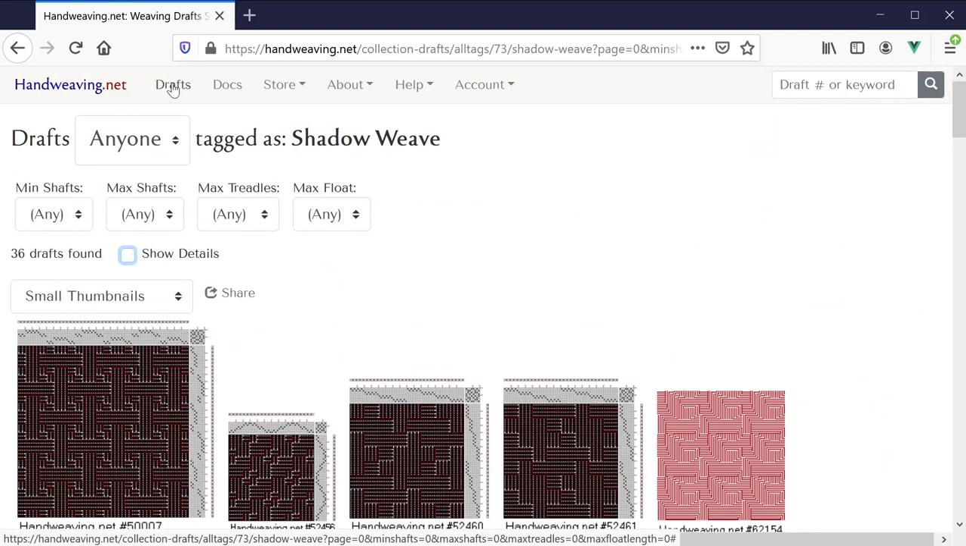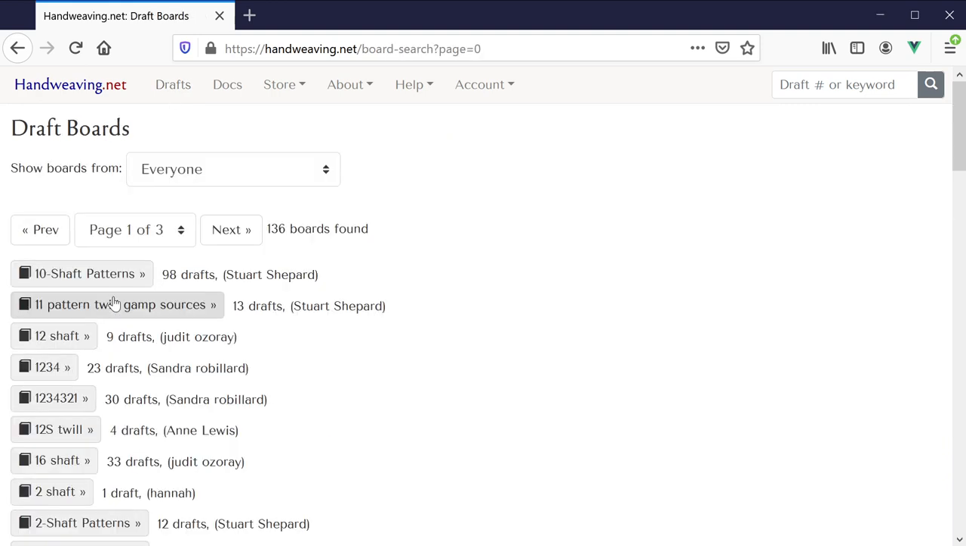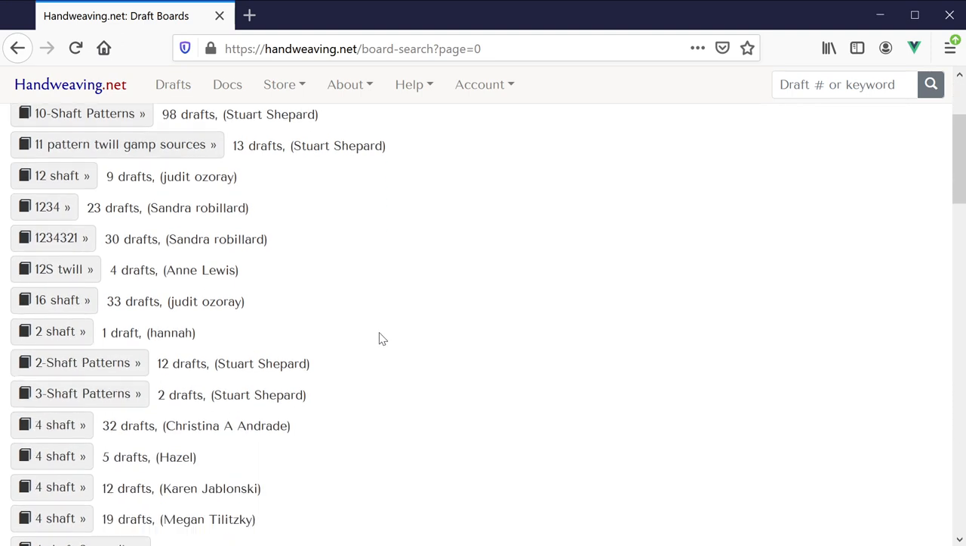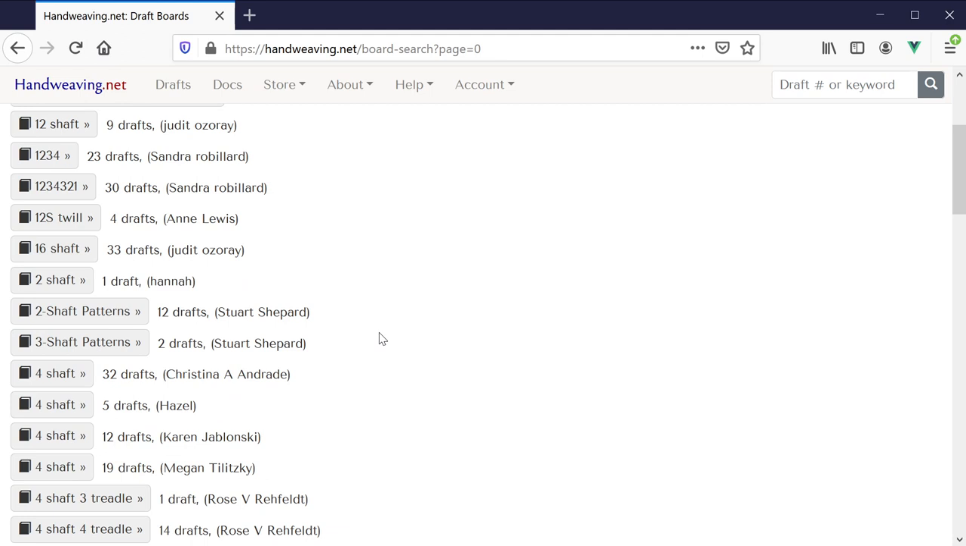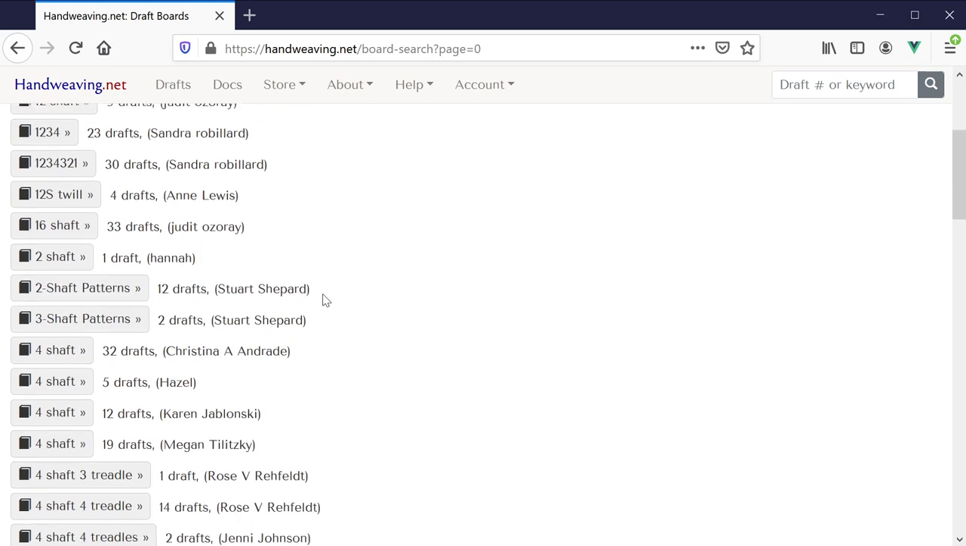So let's look at some other things under the draft search menu. We've got search by board. Boards are collections that you can create, and when you make one, your name is associated with it. Then when someone clicks it, they can see everything that you've put into it. So you could use this for all kinds of purposes. Maybe you just want to have some things you find interesting that you group and show to others. Maybe you're teaching a class or a course, or maybe a guild presentation, something like that. You can make your own collections of drafts with this feature.